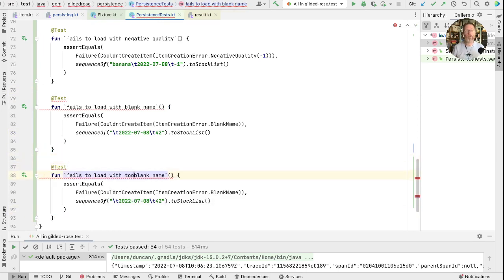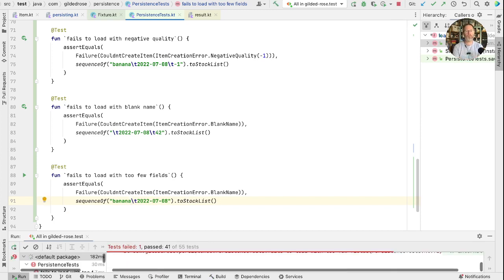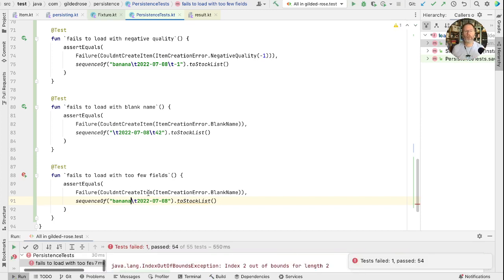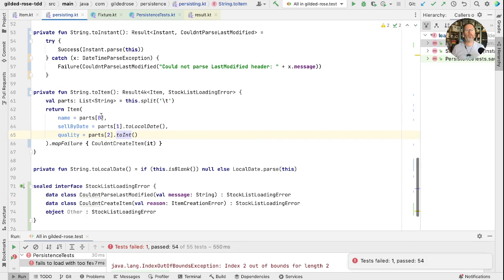So this would be too few fields. If we put in something that only had banana, let's see how that fails first of all. We probably expect this to throw an exception, and lo and behold, it does. What we might have expected is index out of bounds, because over here we were trying to get parts, I guess, 2, and it wasn't big enough.